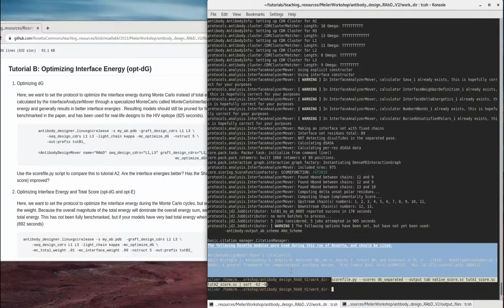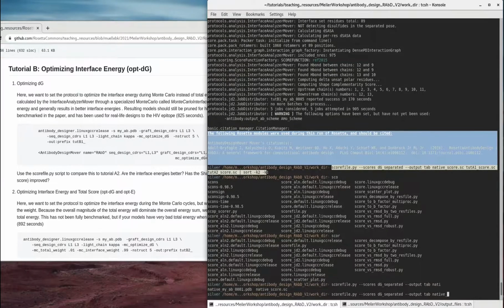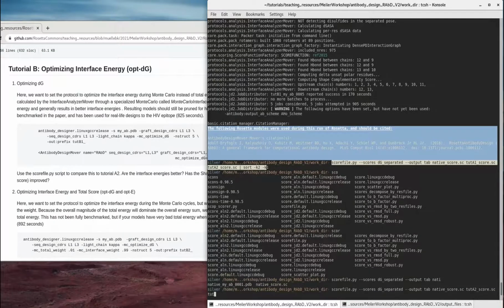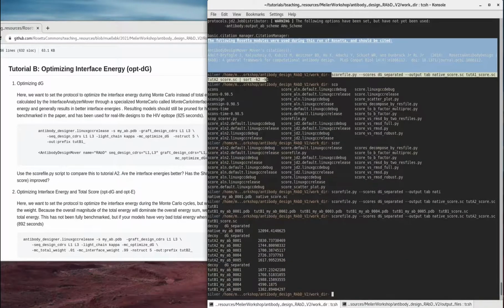Once again, we're going to look at the DG separated scores. We'll include the native score as a control, tutorial A2 score.sc, and then tutorial B1 score.sc. Alright, so we can see the native, once again, about 12,000 Rosetta energy units. The tutorial A2, our low score is 1,600.